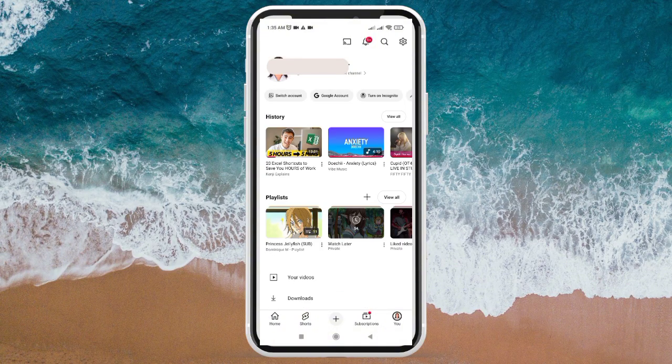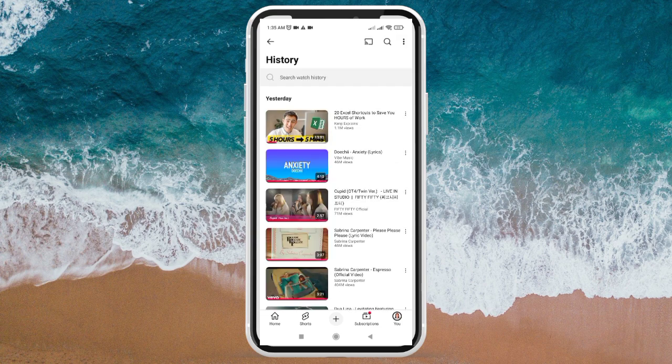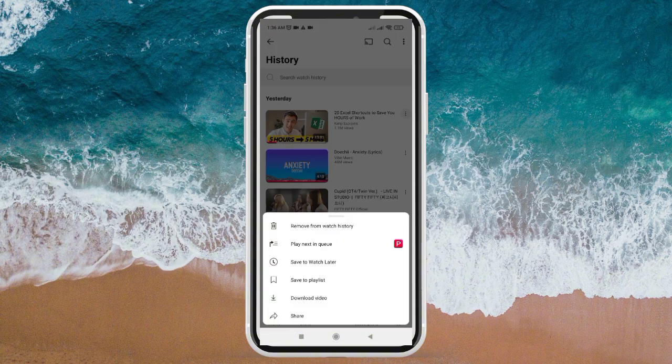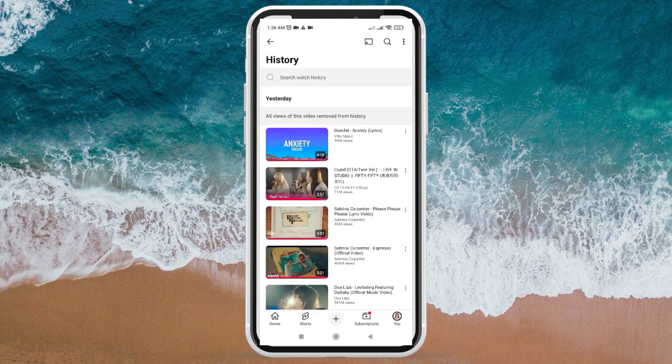Now from here, you can already see history. Click on View All so that you can view all your history or watch history. If you want to remove a specific watch history, you can click on the three dots located at the side of that specific video and it will give you these options. And click on Remove from Watch History to remove it.